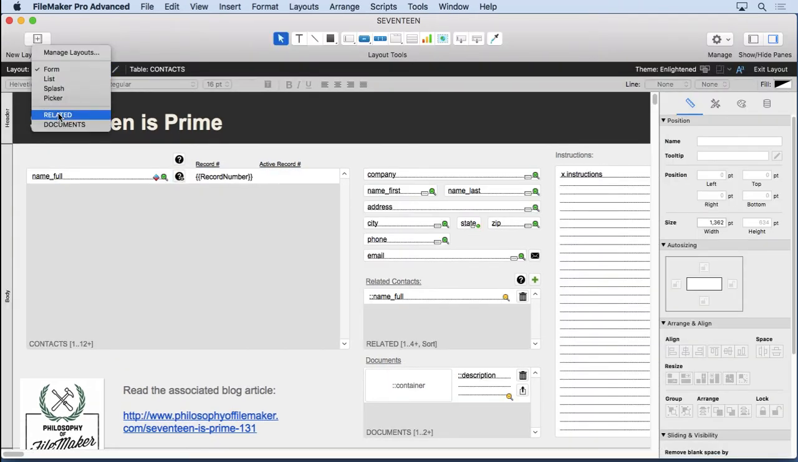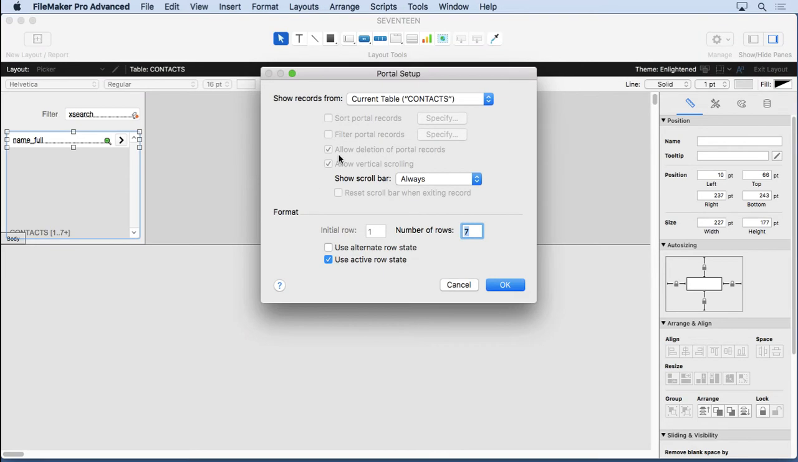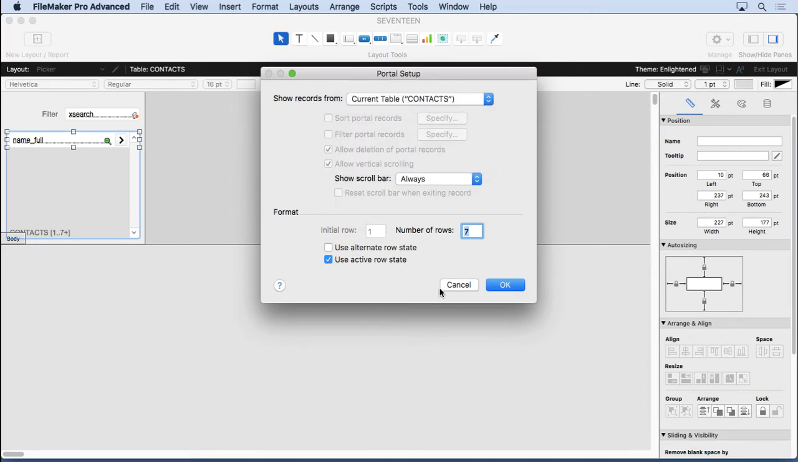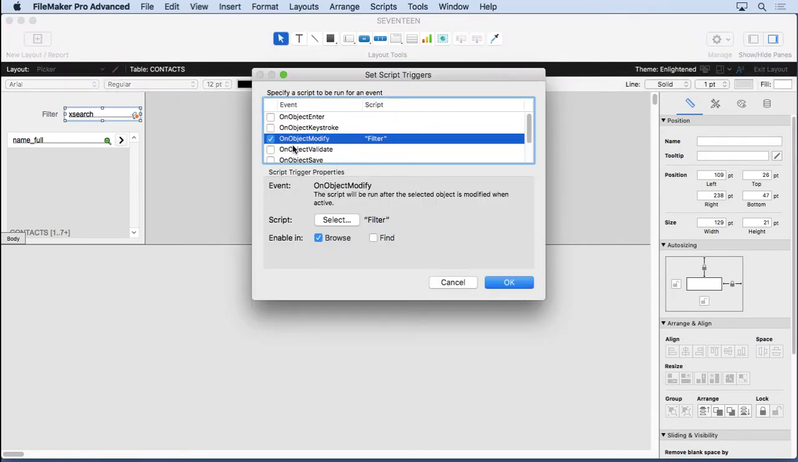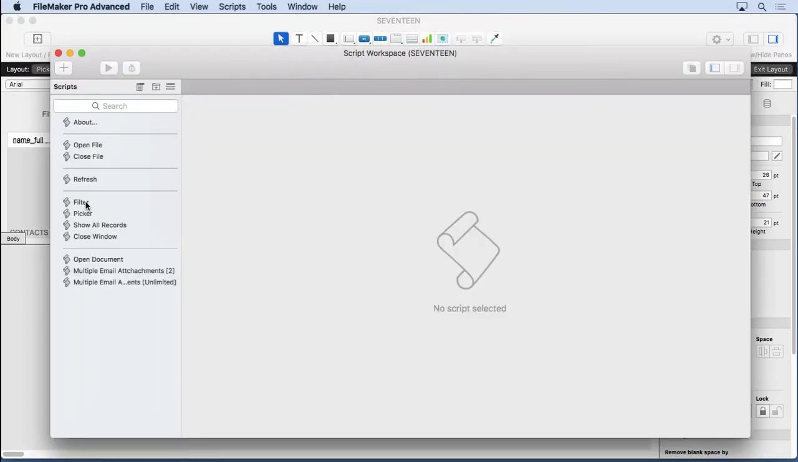So we'll go over here to our picker, and you'll see it's a really basic layout. It's got a global field for searching, and it's got a current table or found set portal here. Very simple, not very complicated. If we take a look at this, it's going to be a script trigger that runs on object modify filter. So if we look at that, it's not very complicated.